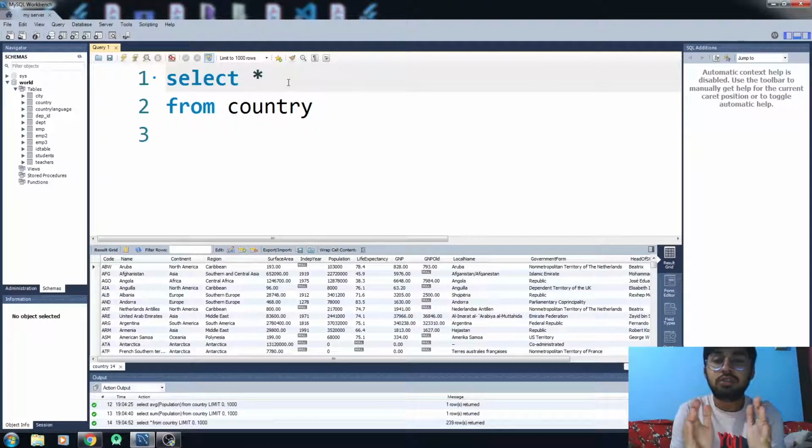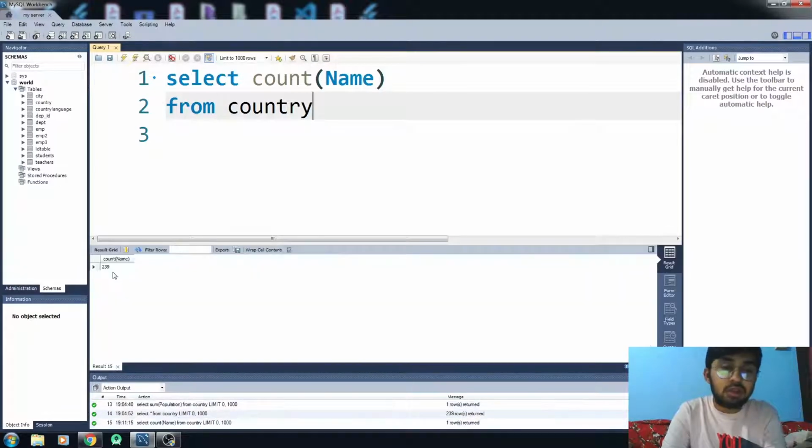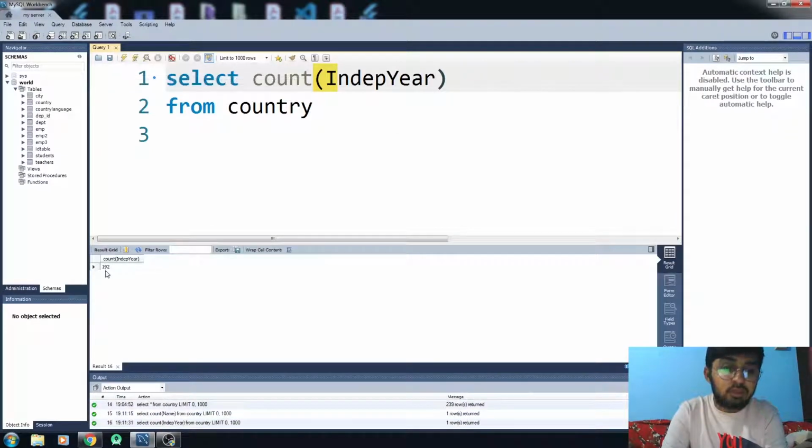The count function returns the number of rows that match the specified criteria. If I write name here and count, it will give you the total number of rows. Now you can see that it is giving me the total number of rows that the name column has. If I write indep here, it is giving me 192, because in indep we know that we do have some null values, and the count function doesn't count the null values. So this is how it works.